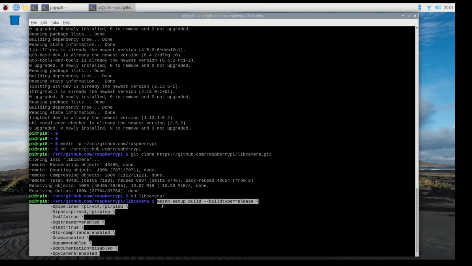I issue this Meson command to set up the build directory. And what I'm saying on this command is build type is release. The pipelines are for Raspberry Pi VC4 and Raspberry Pi PISP. And I am saying build it with V4L2, and I added this GStreamer equals enabled.